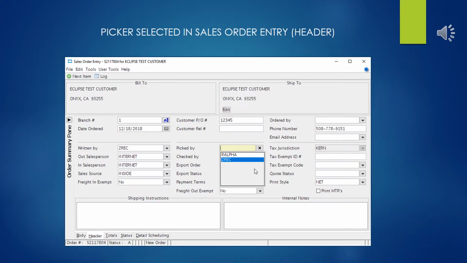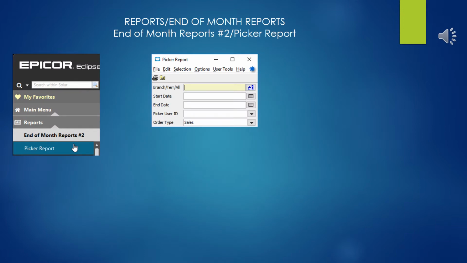Once you've identified users as pickers, then you can select them in the header section of Sales Order Entry, as seen here below. So after some time, after you have had pickers set up and you have been selecting pickers in Sales Order Entry, then at some point in the future you can go ahead and start running the picker report to see the performance.